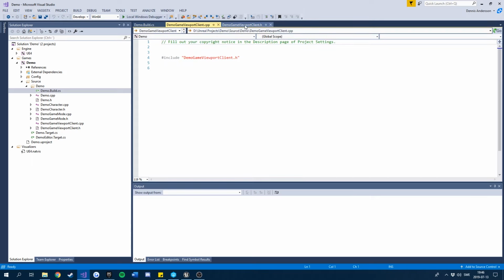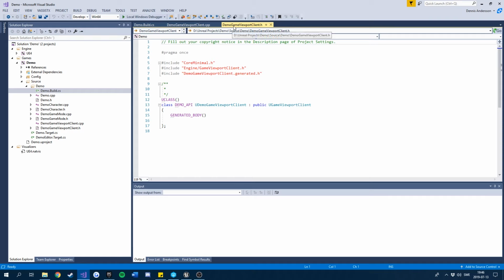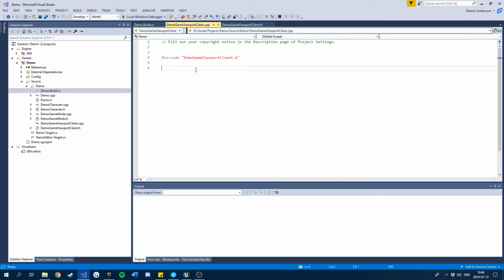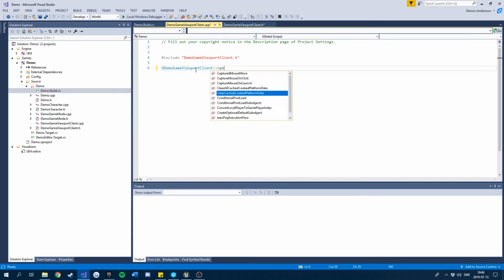Okay. And if we now go into our demo game viewport client, the first thing that we're going to do is implement a constructor for this. I like to use the U class body, as it automatically generates a constructor for us.